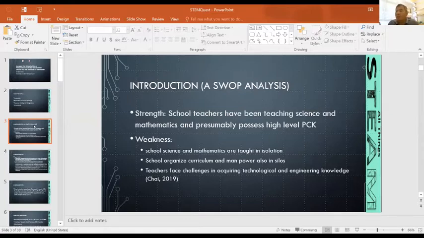So when we come to talking about this STEM, integrative STEM stands for, you have this curriculum methods, and all this will have to be put together: the science, the technology, the engineering, and the mathematics. Okay, teachers face main challenge in acquiring the technological and the engineering knowledge. Technological, I think you are not too bad. All teachers now have some technological knowledge. Building website, yeah.